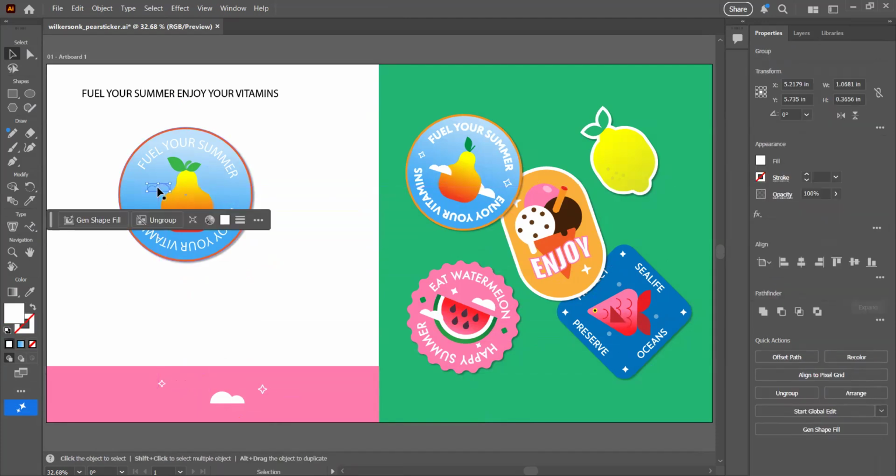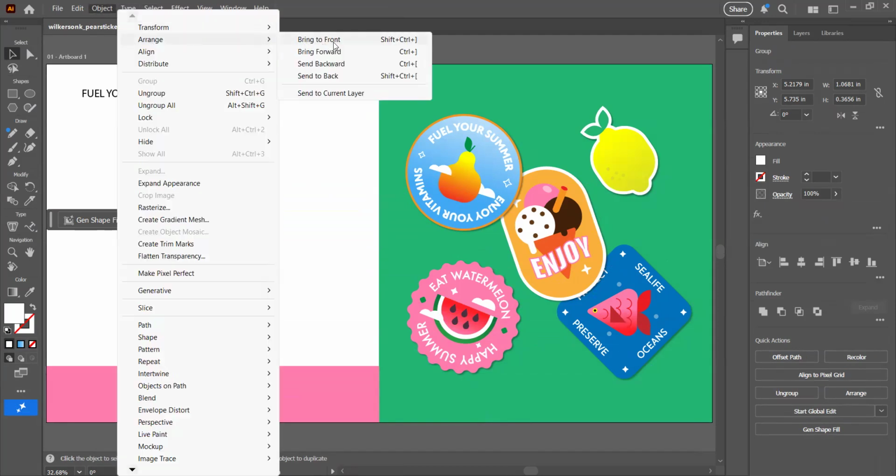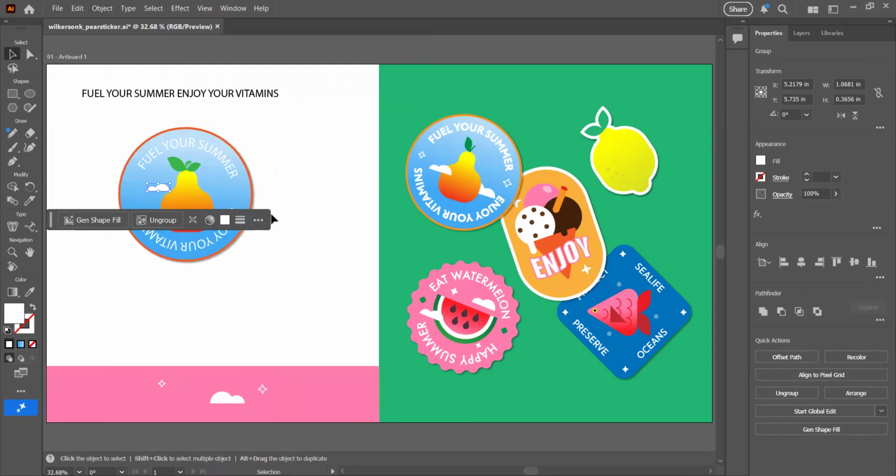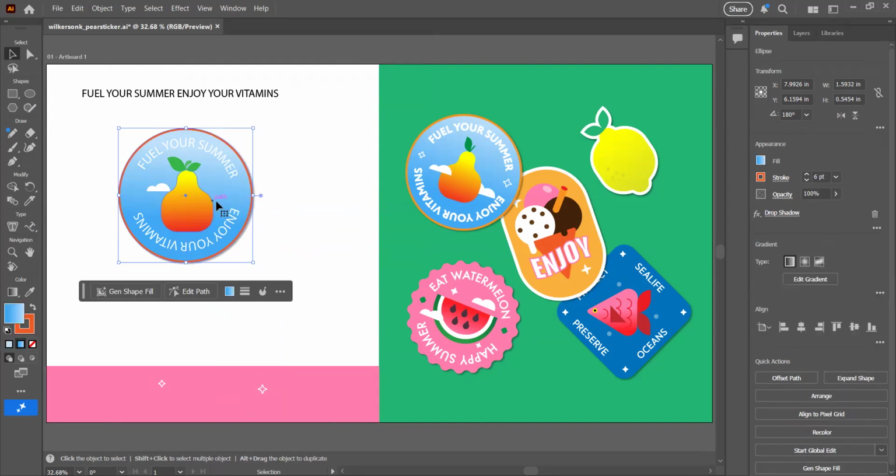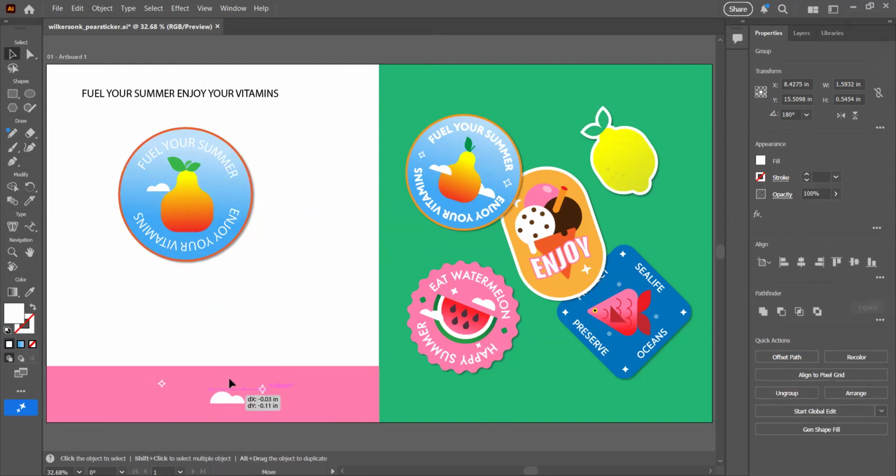Now, you know what? The cloud over here, you can see better. It's on top. This is behind everything else that I made. And that's because the sticker was created after the cloud. So if I want this to come forward, I have to go to Object, Arrange, Bring to Front. Okay. Now I'm going to put this one here, and I'm going to put that there. And let me see. It disappeared, so I need to find it. Okay.